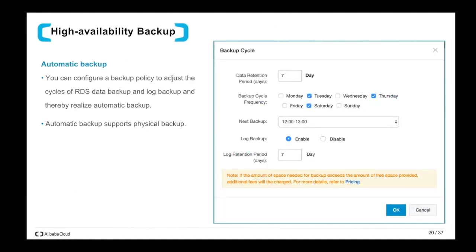So next, let's see the backup part. The RDS product supports automatic backup and also manual backup. You can configure a backup policy to adjust the cycles of RDS data backup and log backup and realize automatic backup. For example, you can specify the data retention days, the backup cycle frequency and the time, and also you can choose whether to enable or disable log backup and the log retention period.